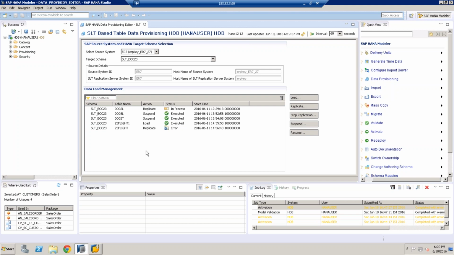So I need to set up this LT replication server. Whenever some postings happen in my SAP system, that posting will immediately be there in my HANA system tables. So that I can use that real-time data in my reports.